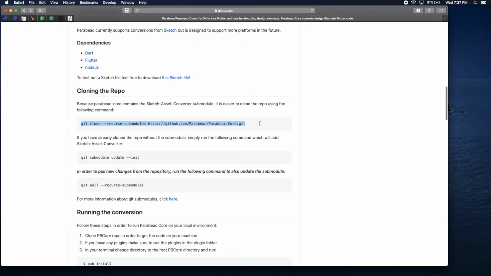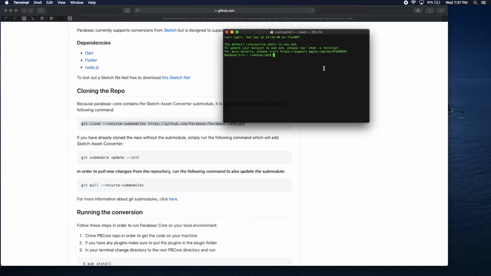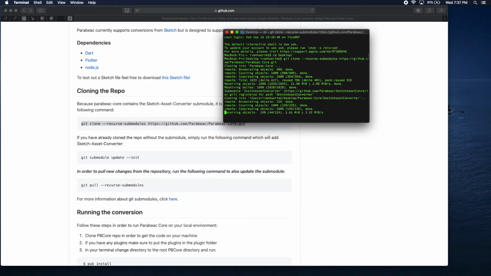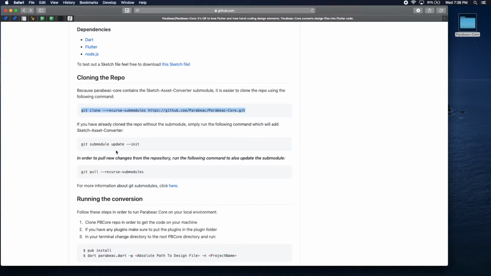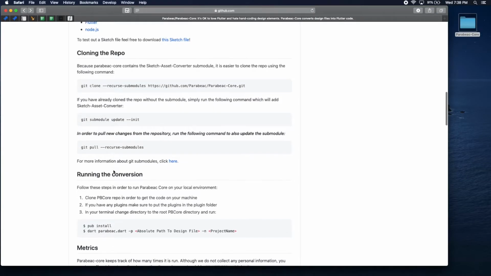So the first thing we're going to do is go ahead and clone the repo, and we need to use that specific line so that we get the submodules. I'll head over to desktop and clone it. Perfect. Move the folder over here. We don't need to worry about these next two pieces because we used the recurse submodules. Those are only needed if you installed the repository by itself.